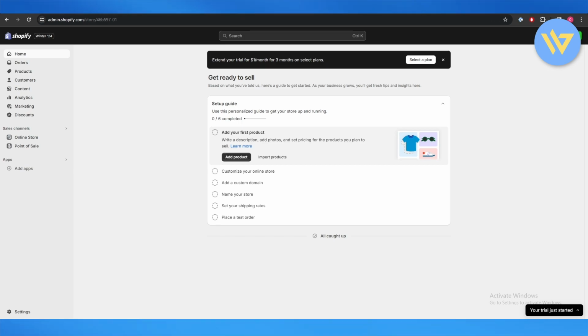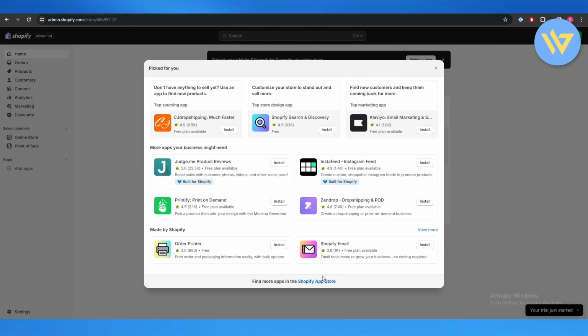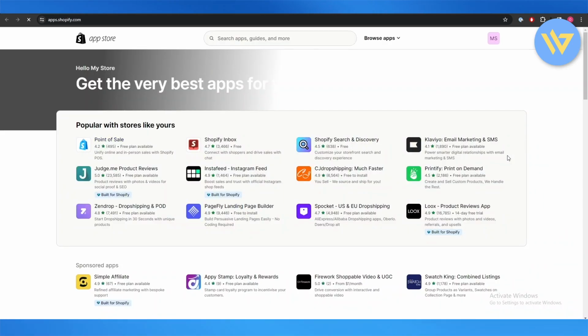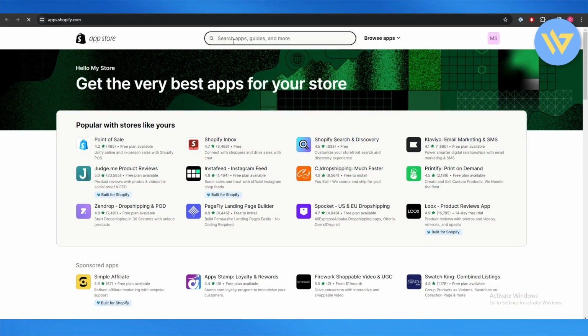So let's get started. First things first, open up your Shopify account, go to your dashboard, and over here on the left hand side you need to go to the App Store. Just click on Add App, click on Shopify App Store, and once you're over here all you have to do is search for reviews.